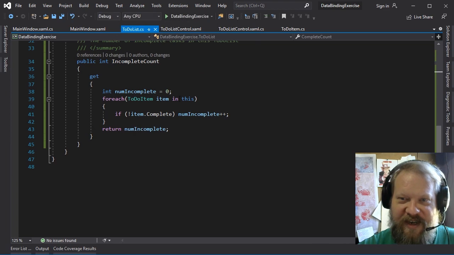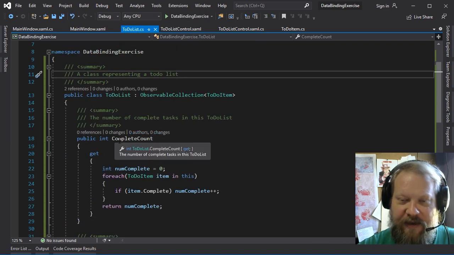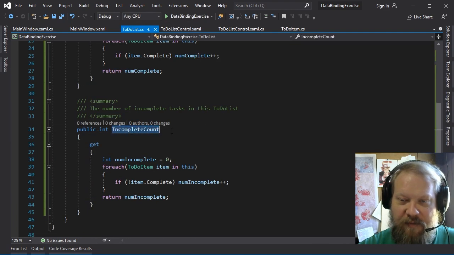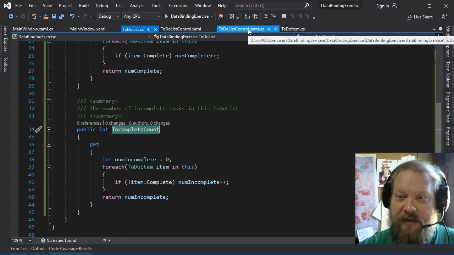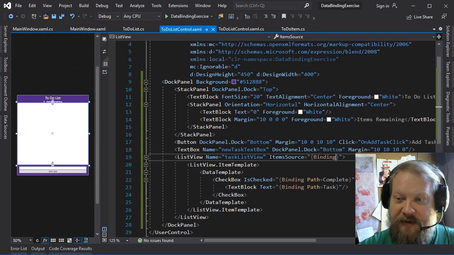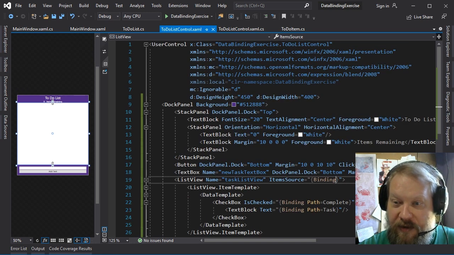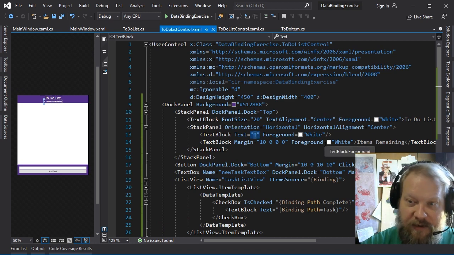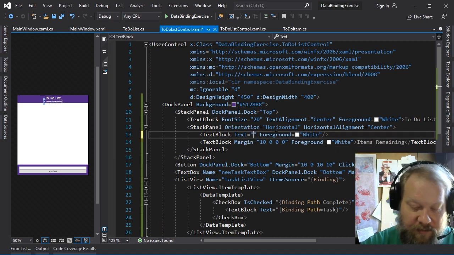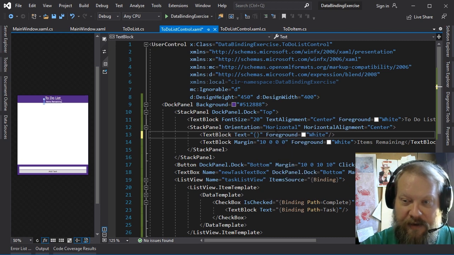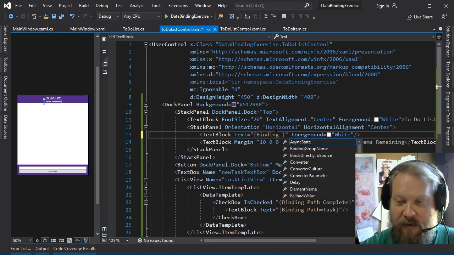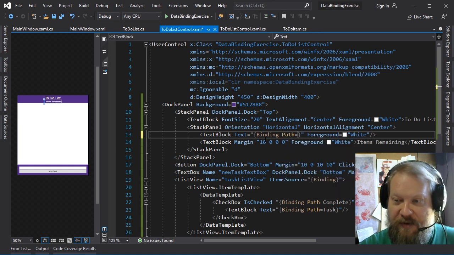well, actually, before we run it, we want to go ahead and bind, in this case, the incomplete count to that to-do list control. So if we come into the XAML, we have up here, right here, this is the number of items remaining to do. So we're going to change this 0 to be bound. And again, the data context here, so what we're binding to is that to-do list. And we can go ahead and set the path to be the IncompleteCount.